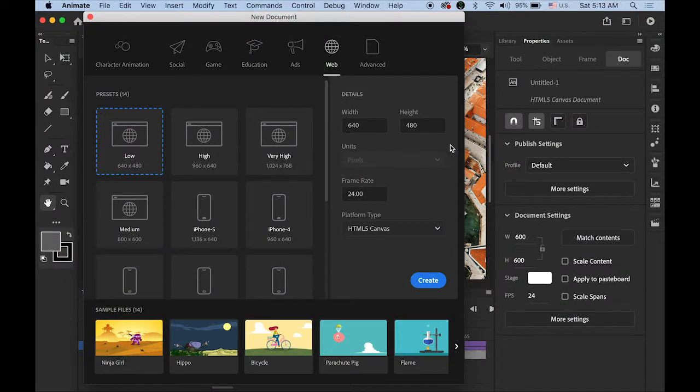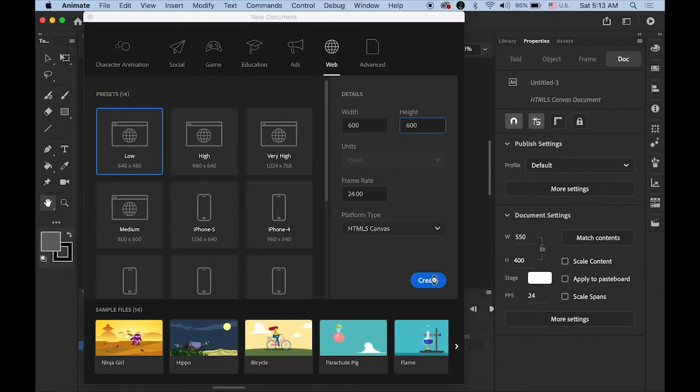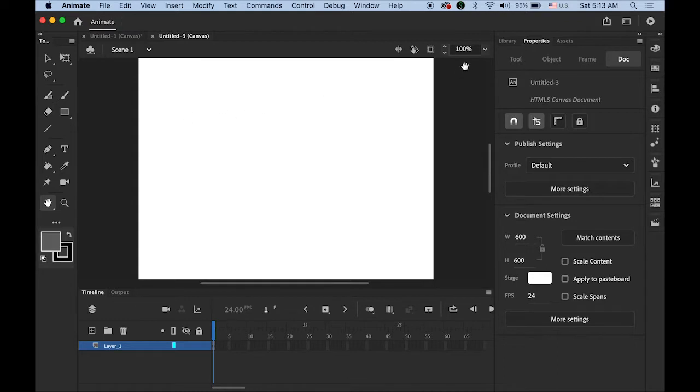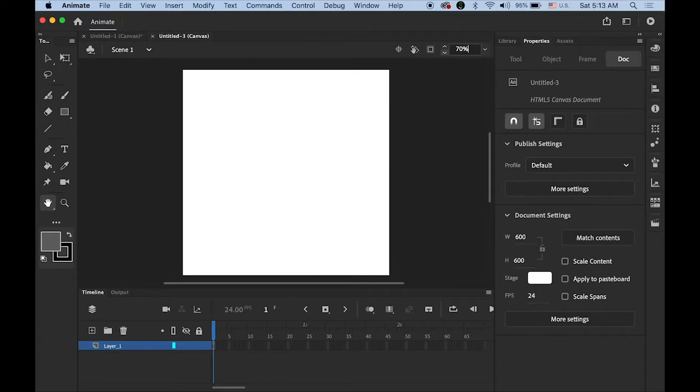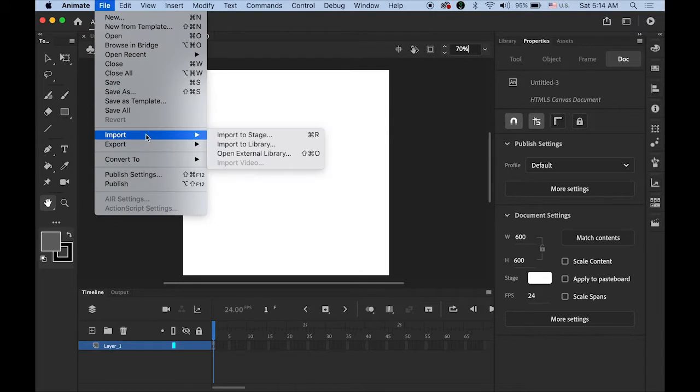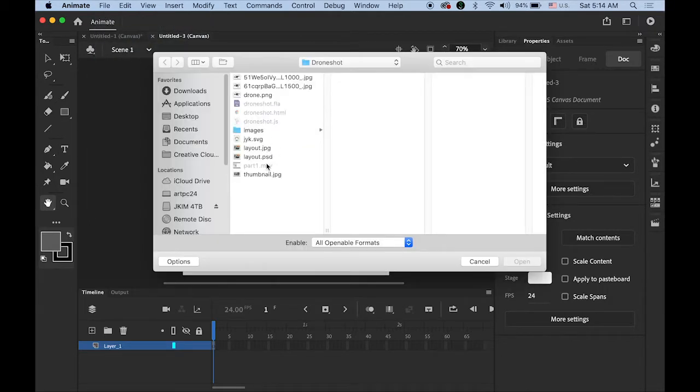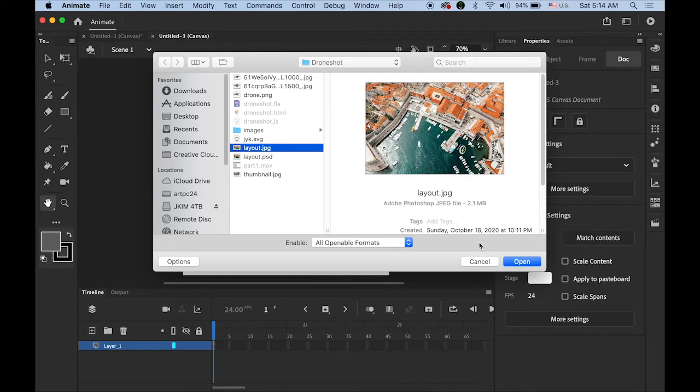Okay, so I'm opening the new document in Animate CC, the size of 600 by 600, 24 frame rate in HTML5 canvas, and create it. Okay. I'm going to zoom out a little bit so I can view my entire stage, and then go to File, and let me import that image I provided, import to stage, which is layout.jpg, just this one.